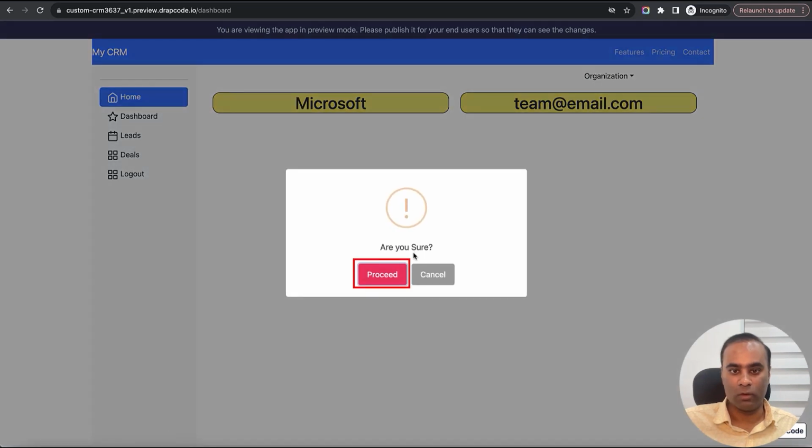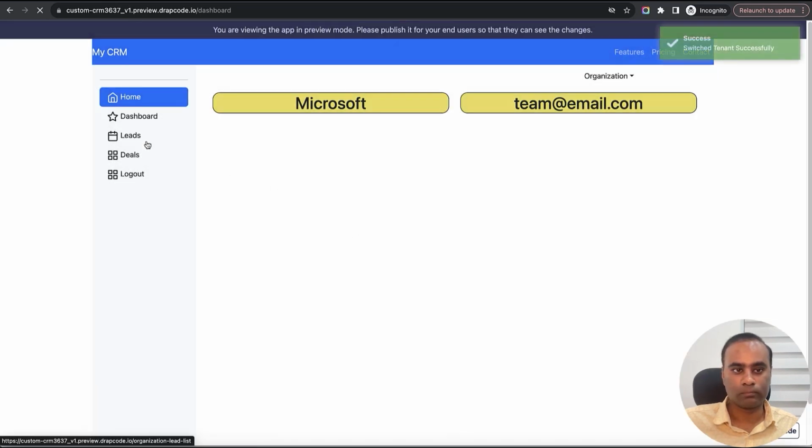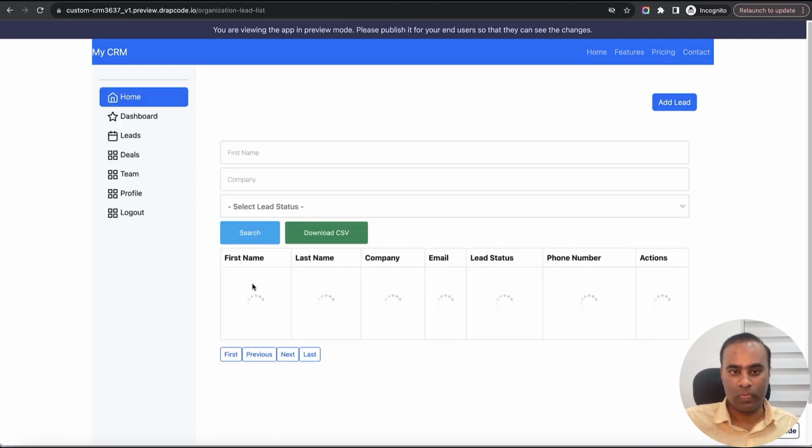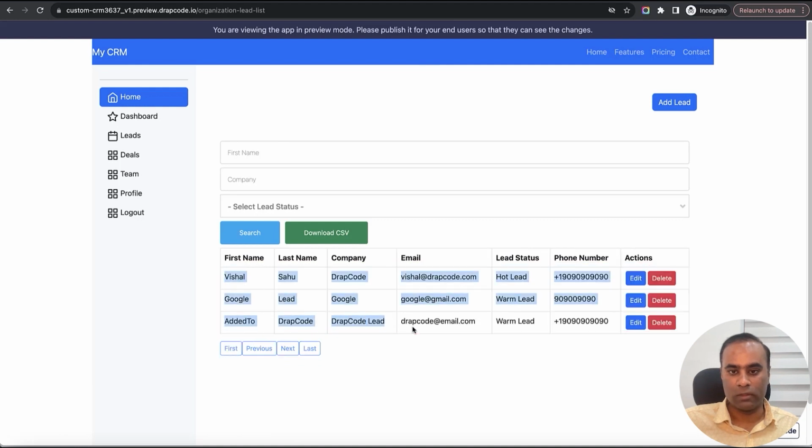I go to Trap code. If I go to the list page, now I am logged in for Trap code. I am able to see leads of Trap code. So here it is, which is different from what we saw for Microsoft. So I'm basically able to be part of multiple tenants. I'm able to switch tenant, create data, and work for the tenant.